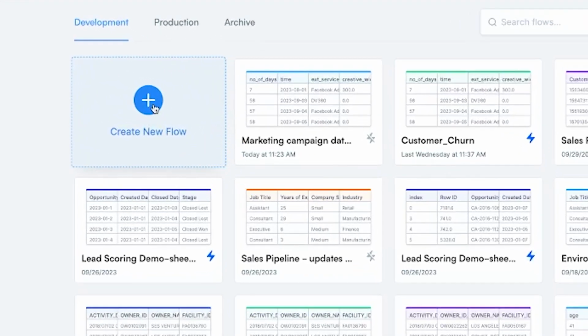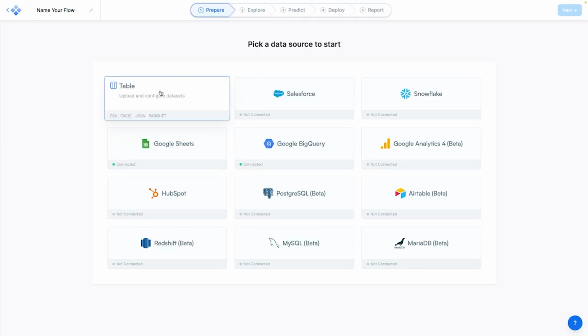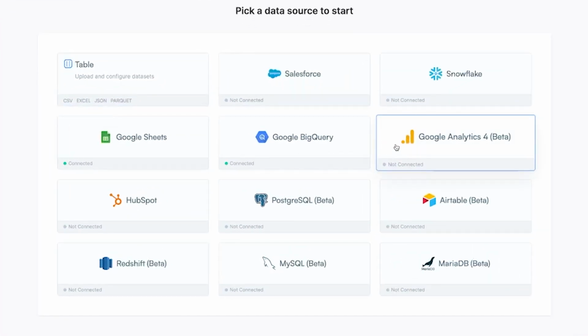I'll click on Create New Flow. I've just logged into my Akkio platform. Create new flow, and I'm going to choose my data source. Now, in the case of marketing spend, you might be pulling this data from a CMS or something like that, or a CRM. Maybe you're pulling it from something like Google Analytics or a related service.